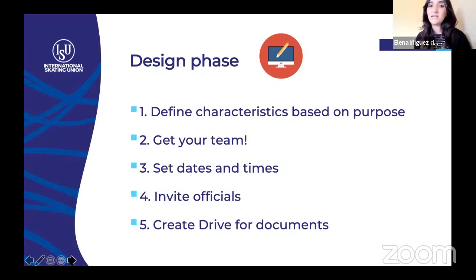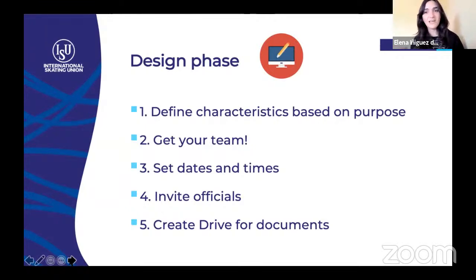So once you have that decided, you can get your team together, and you can set the dates and the times, not only for the day of the event, but also for the practice sessions. And we're going to talk about that a little bit. Practice sessions and rehearsals are really, really important, like in any event, but for virtual events, a little bit more. Once you have the dates and times for all the sessions decided, you can invite the officials. And I would recommend that you also create a Drive folder for all these documents, to have them in a Drive folder shared with the organizer team. And it's easy to share them with officials as well.